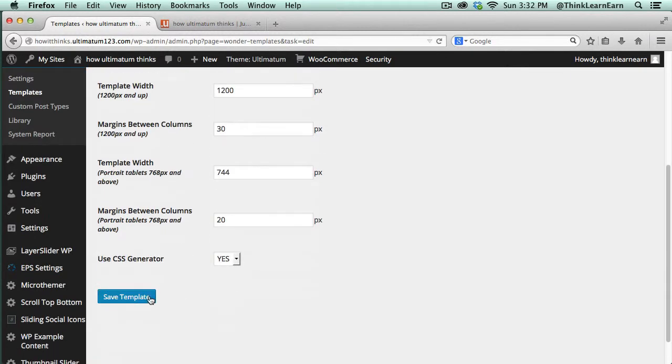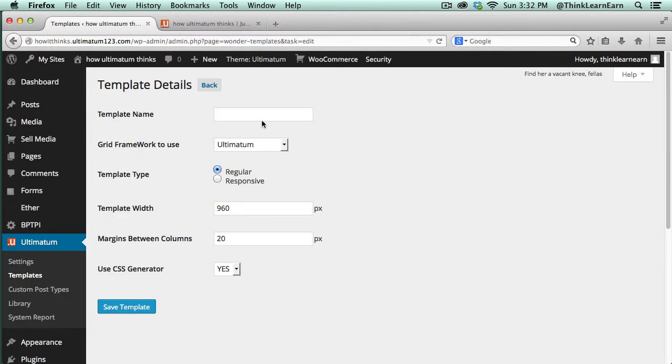And based on these choices, we're going to save template. Now, here could be a little frustrating part. You'll think, oh, maybe it didn't work, so I'm going to try it again. Well, it actually did work. It puts you back on this interface. All I have to do now is hit back.